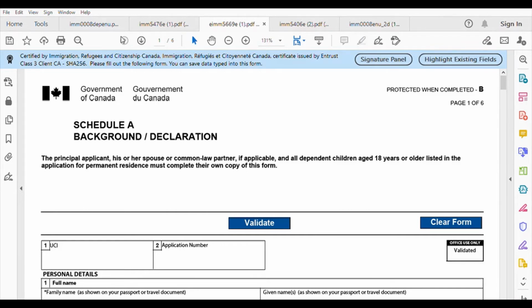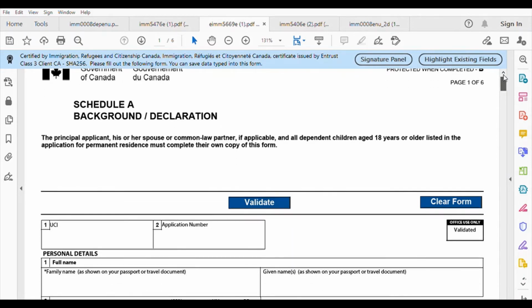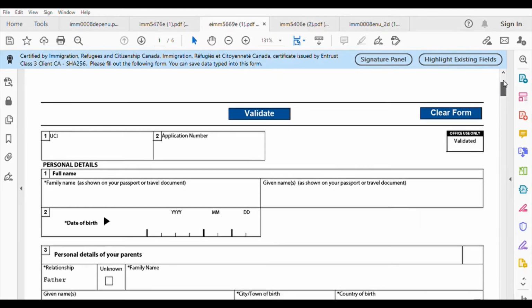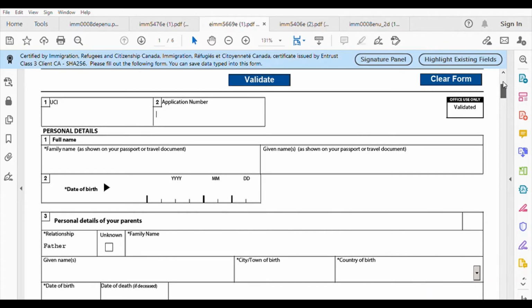Schedule A, background declaration. This form is very important, guys. So the principal applicant has to fill this form. As you see, you need to mention your UCI number, application number. You keep it empty because you don't know your application number yet because you didn't submit your application yet.